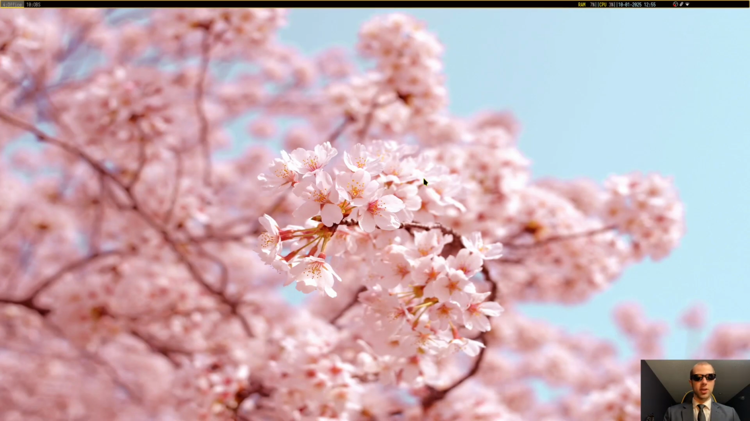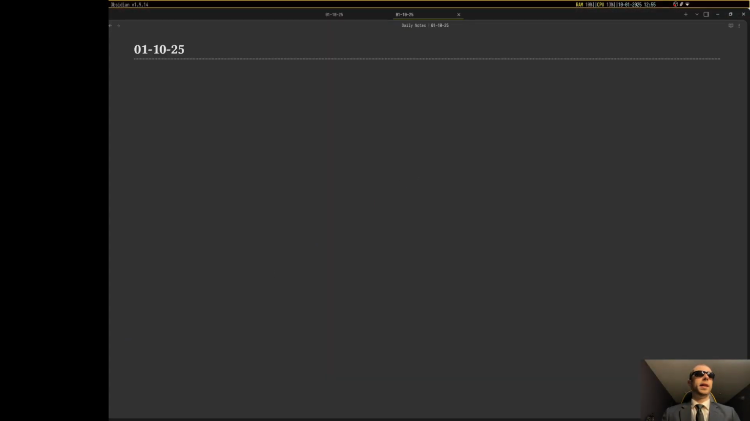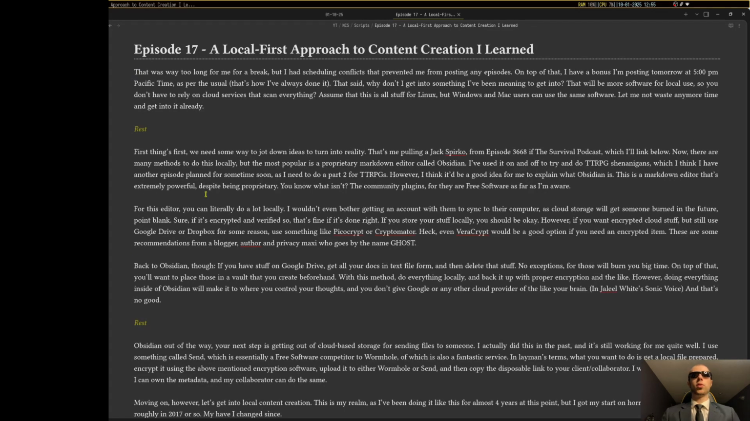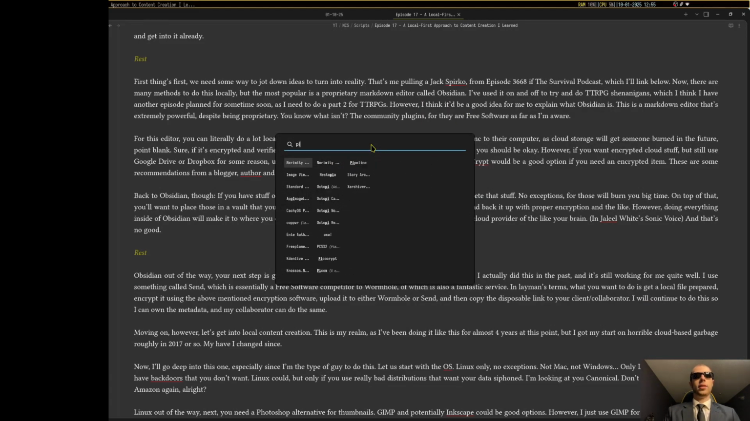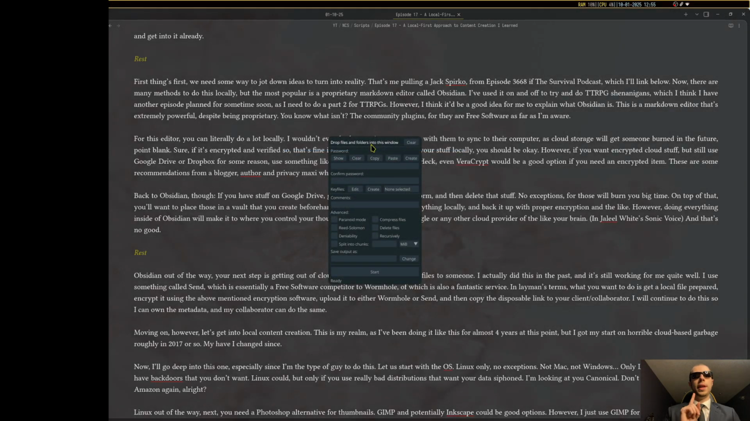Anyway, actually, let's go into episode 17. That might help me out a lot. Here's the script of episode 17. Yes, I did pull a Jack Spirko from episode 3668 of the Survival Podcast. Here we go. PicoCrypt. And I actually have PicoCrypt here. This is encryption software. You use this to encrypt pretty much any sensitive data. You encrypt that sucker, and then if you were to send it off to somebody, you could go ahead and send it off as necessary to them.